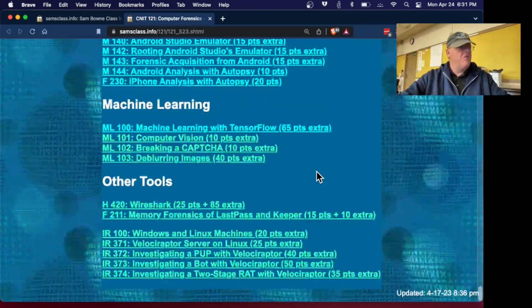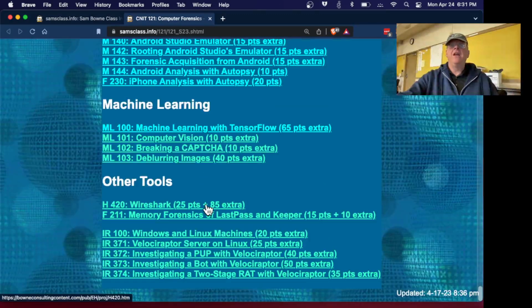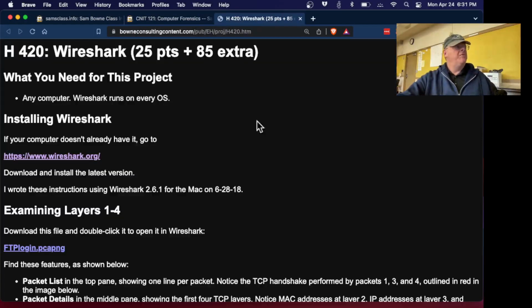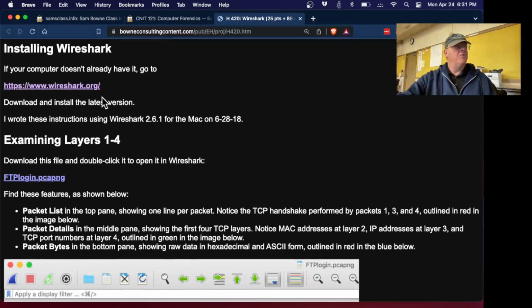420, which is a Wireshark project where you get to practice analyzing network traffic. The first 25 points are the required part; the rest is extra credit. And this extra credit part, you might not want to bother with if you're not taking 123, because it gets pretty dense. But anyway, so you run Wireshark.